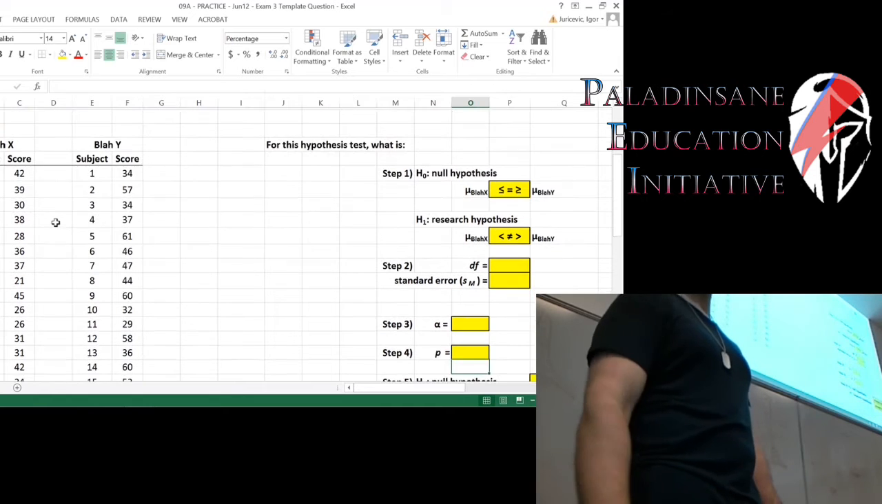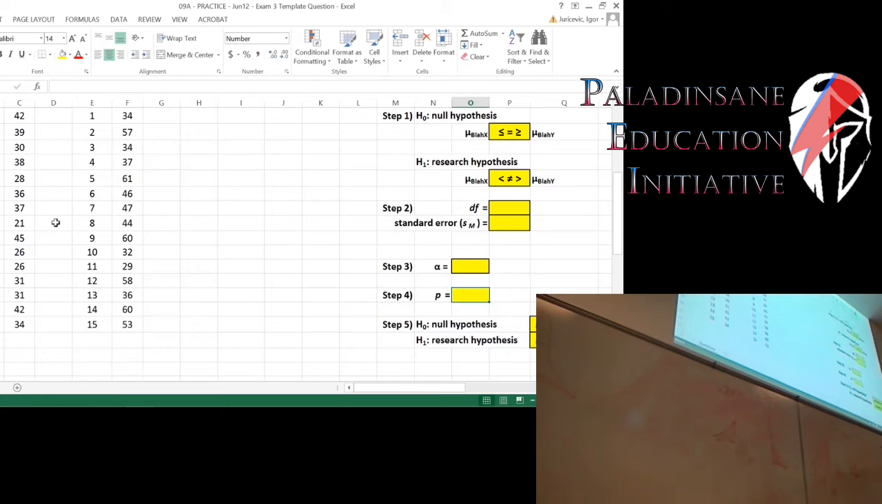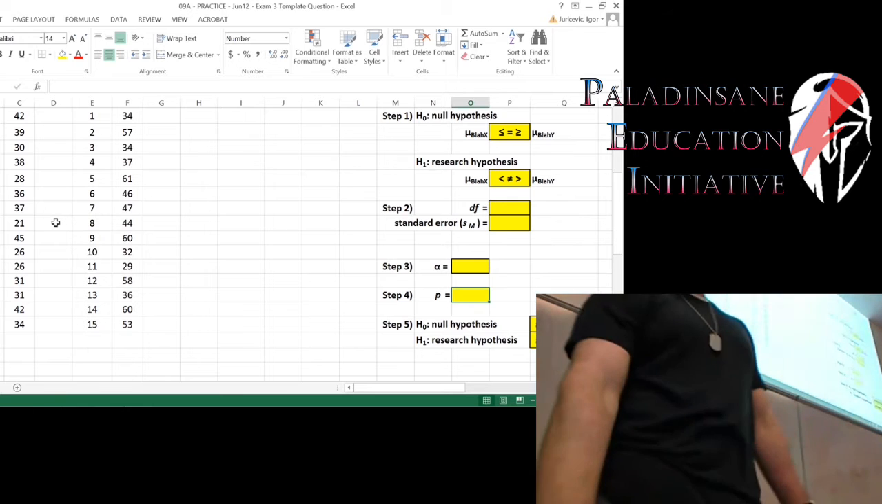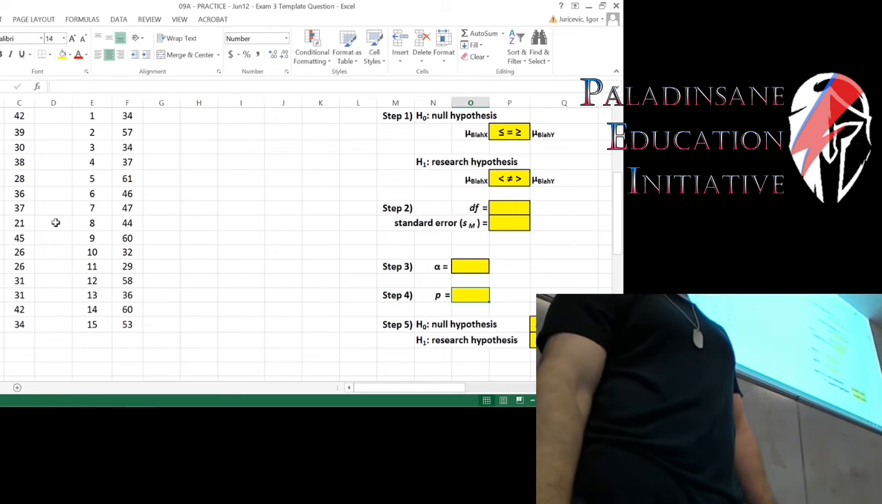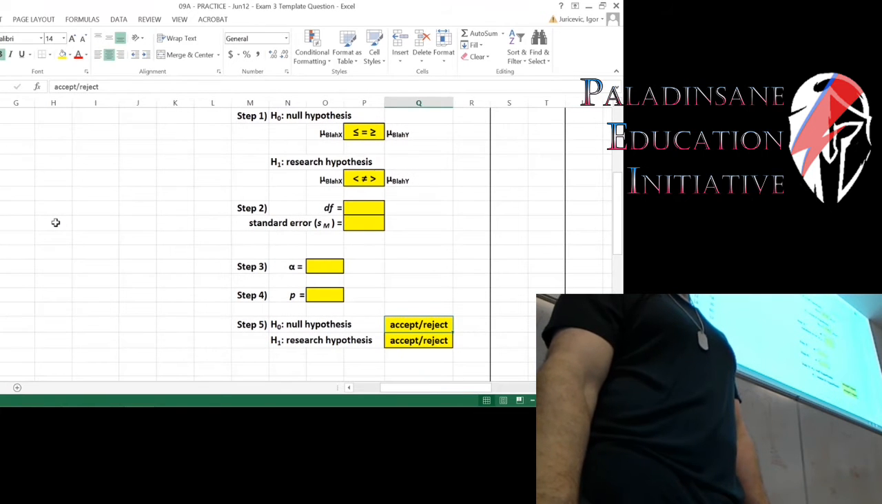Then we have our sample's probability, our p-value, that you get off of SPSS. If it's a two-tailed, you can read it straight off of SPSS. If it's a one-tailed, you take that percentage and you chop it in half. And then finally, you need to decide, based on those two percentages, do you accept or reject the null hypothesis, and do you accept or reject the research hypothesis?